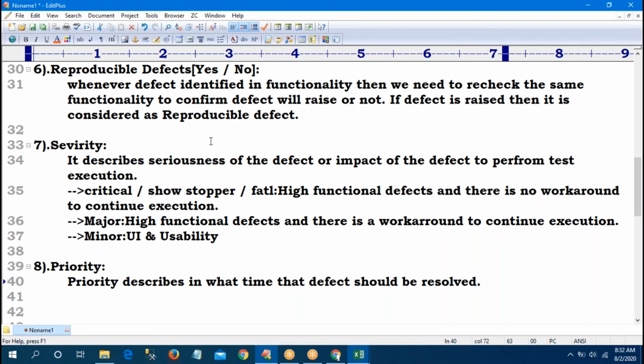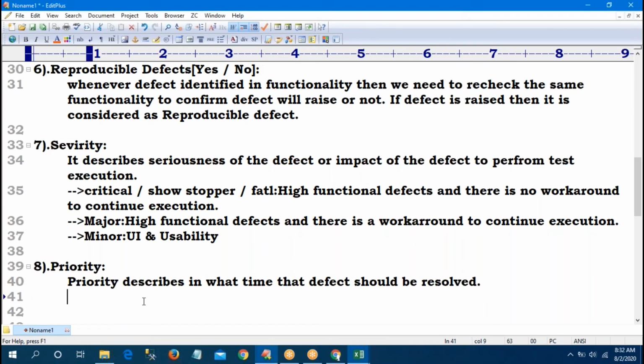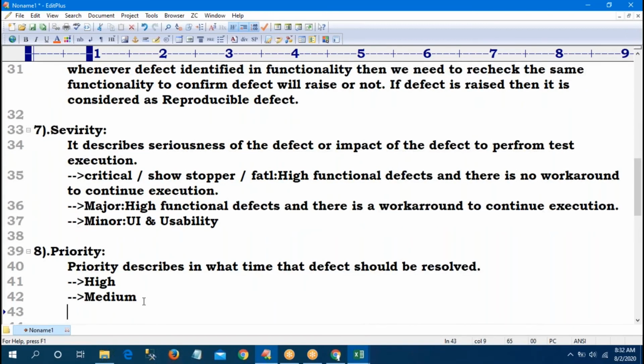So, sir, severities will be given by the test engineer. Priorities will be given by the developer, because if I have given 10 defects, which defect should be resolved first? So they will give priorities like high, medium, low. So first the high priority defect is resolved, next medium, next low level. So that is the severity, and we can provide priorities.